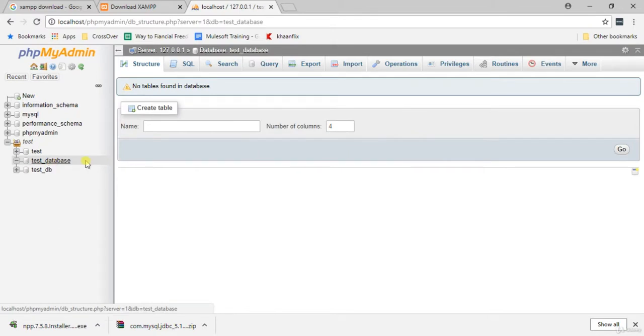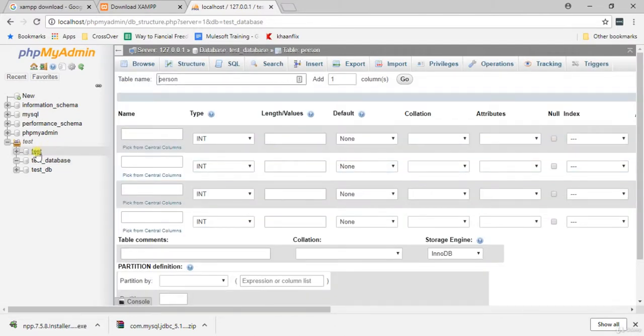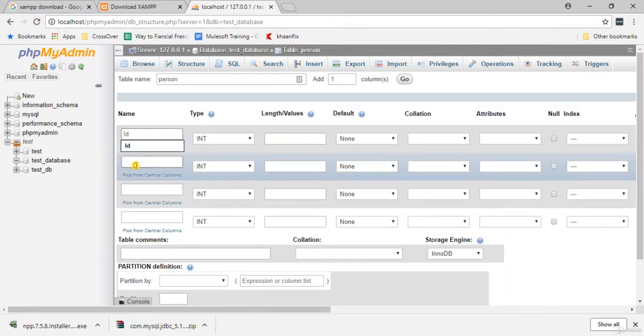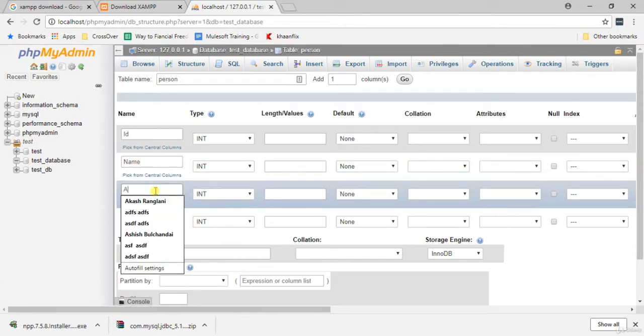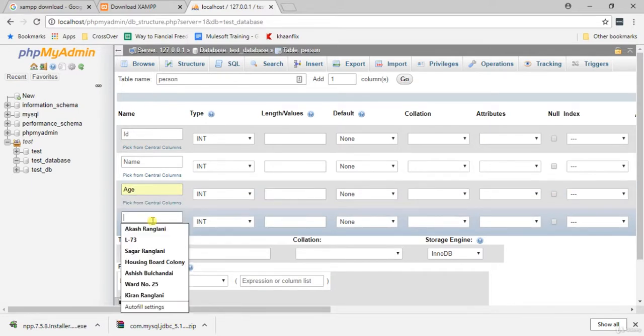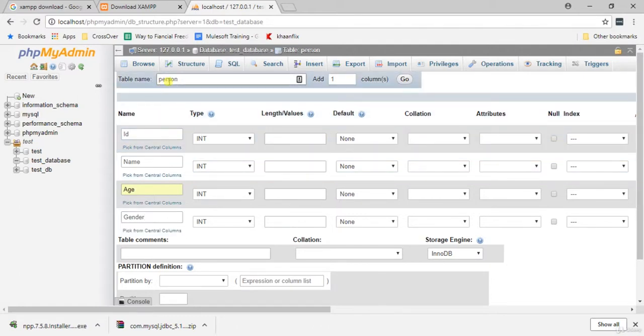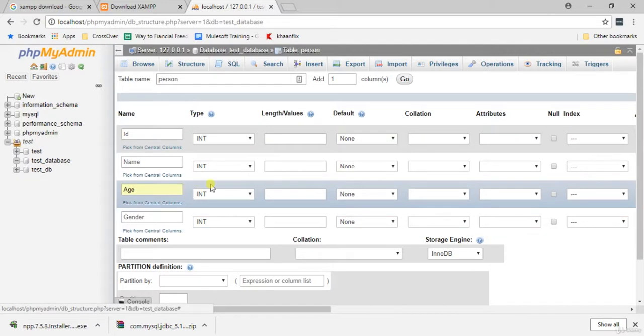So this is my database and there is no table right now. So I will create one table. Let's say the table name is person with 4 columns. Inside the test DB, I need to write the names. Let's say the first is the ID column, the second is name, the third column is age, and the fourth column is gender. So I'm going to create one table, person, and edit these columns.